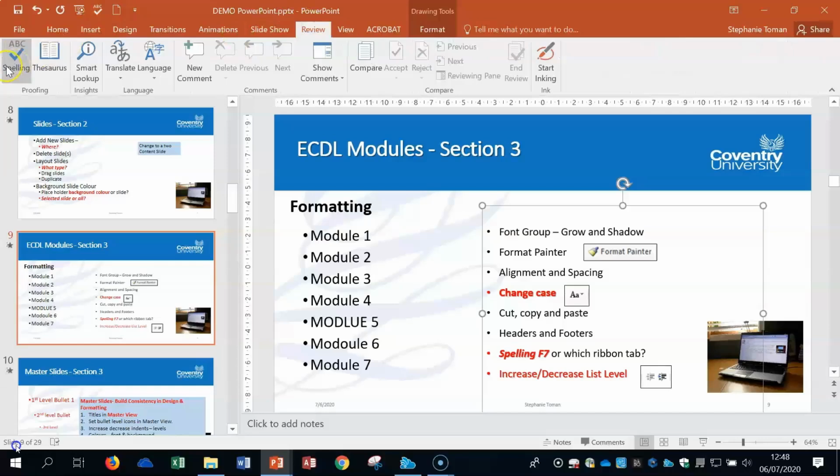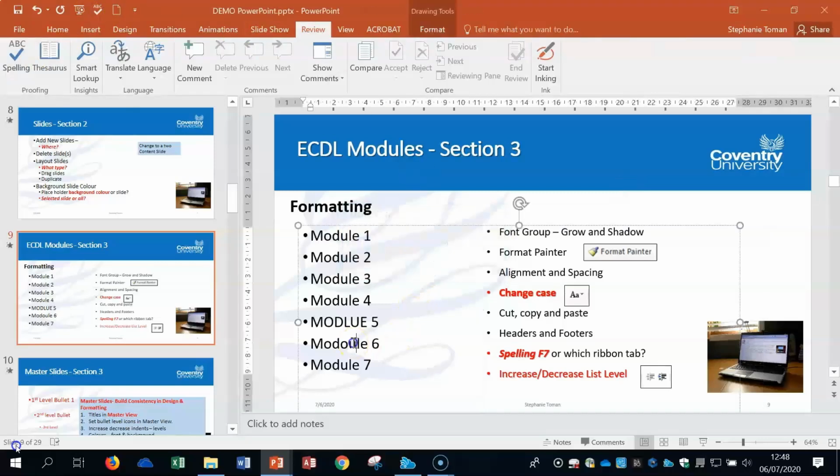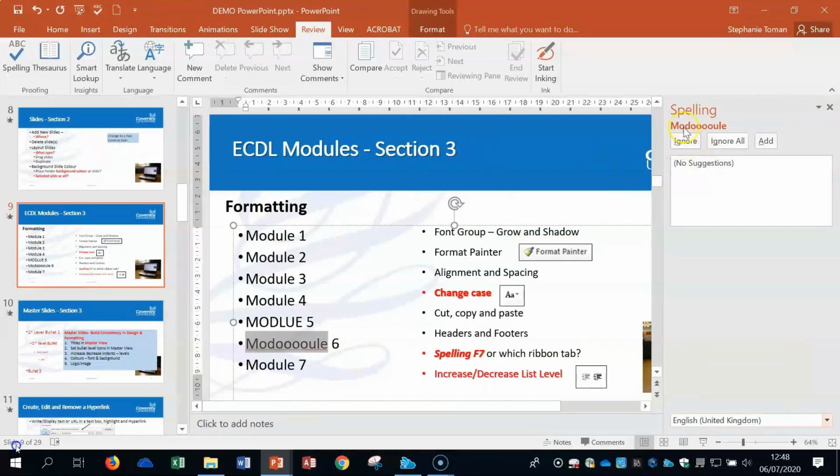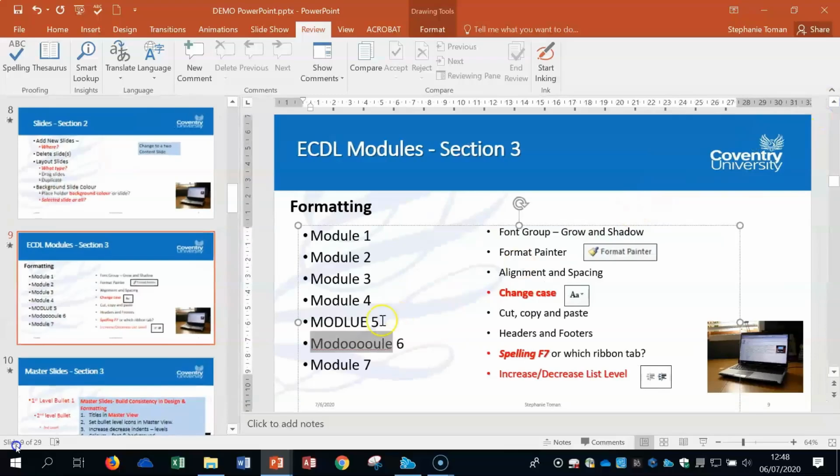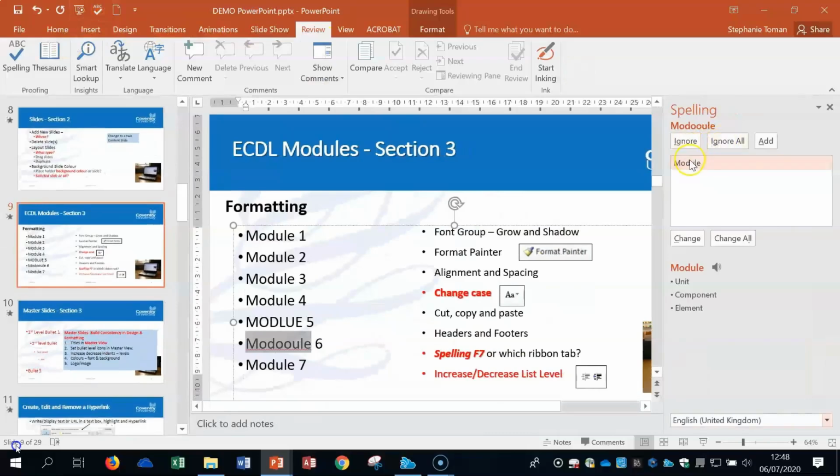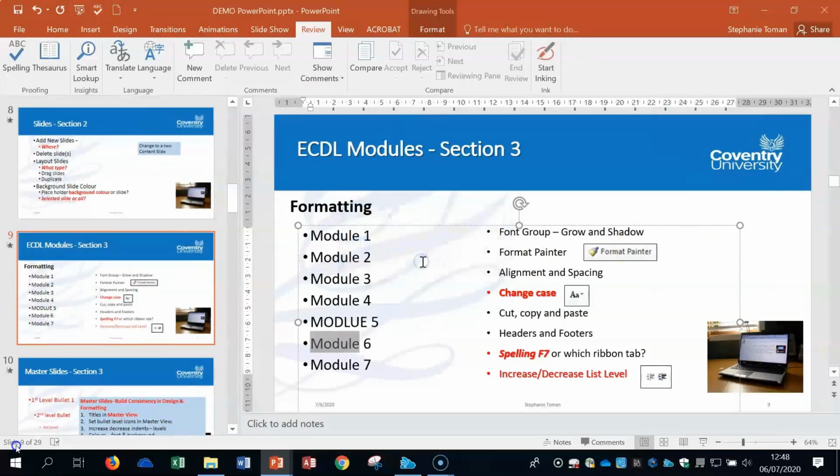Spell check's up here on the quick access toolbar. It's also in the review tab, and it's also on a function key F7. So whichever one you want to use. Didn't pick up that one. Let's change it again, just to get it to work, because I've probably done it before. And it's got that no suggestion. Let's have a look, see if we can just make it less obvious. Try it now. And it's got a suggestion at last, and we can change. So that would be going through the spell check for your exam.